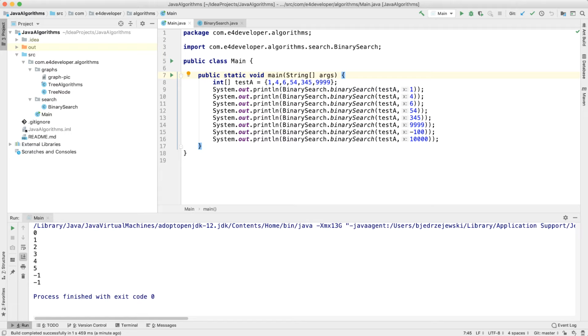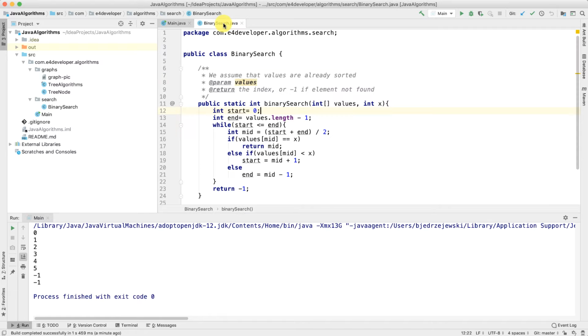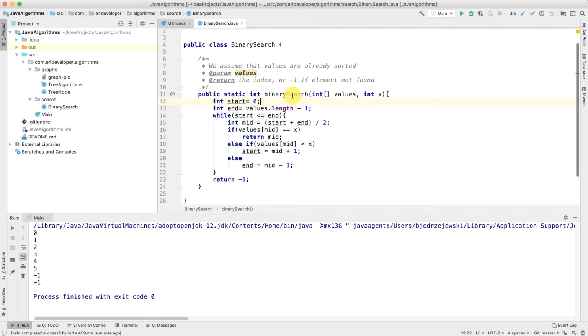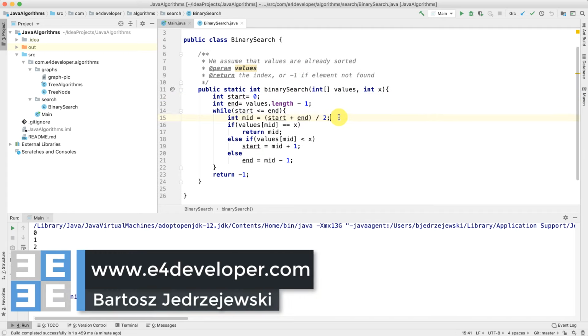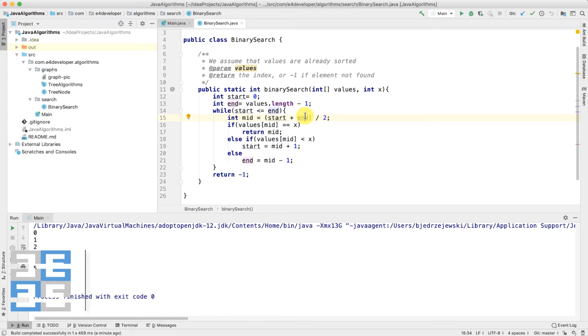Hello. In my previous video, I've shown you the binary search algorithm. Unfortunately, the binary search algorithm that I've presented has a small problem. If our array is extremely huge, we're going to have an integer overflow here.